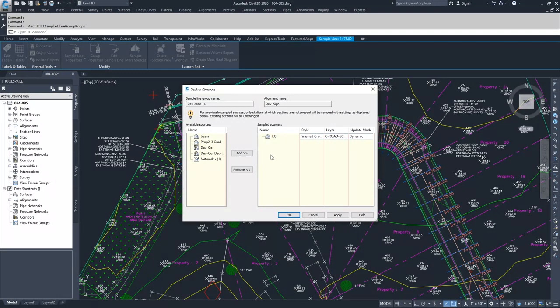What we're going to do is add our dev corridor. So we're going to select Dev Core. This is the corridor right here with the square. This one with the point towards the top is the symbol for the TIN surface. This is our TIN surface created off of our dev corridor, and you'll notice that when I hover over this, it says Dev Core Surface 2.